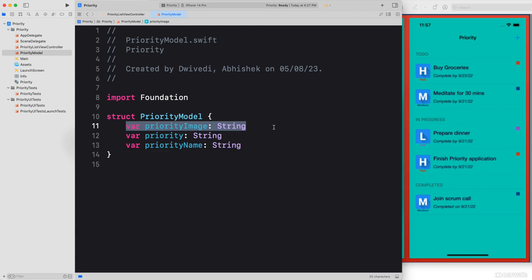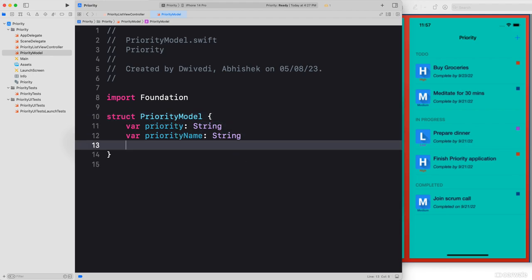You remember I told you that a lot of it may sound or look easy, but there are a lot of complexities involved. This is one of them: handling these images per priority, which you will be working on. So I don't need priority image, I need priority name. What else? Again, completed by, with the date. Completed by date, right? That is a date. So what should I do here?